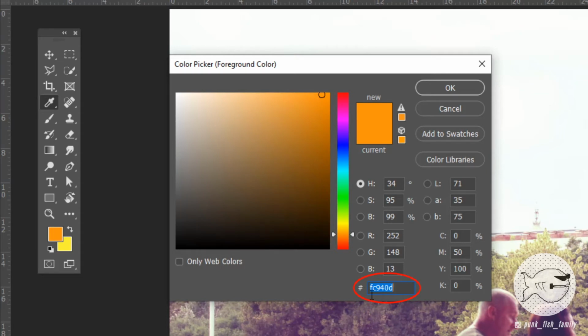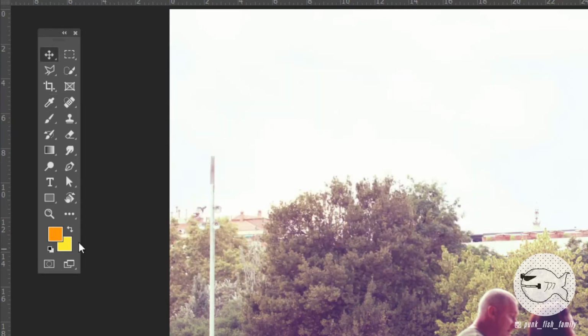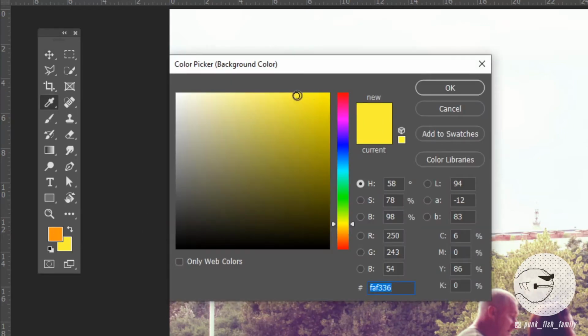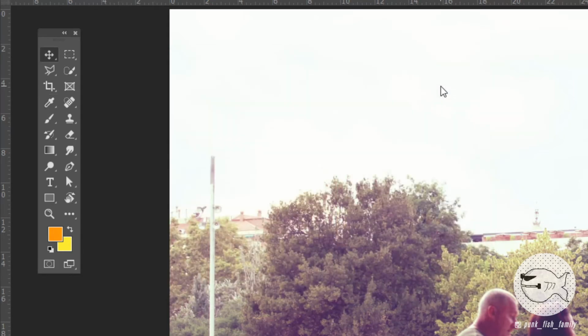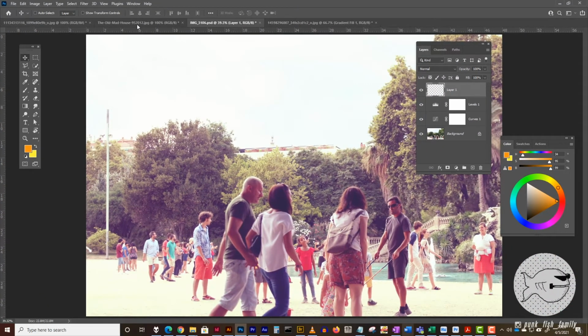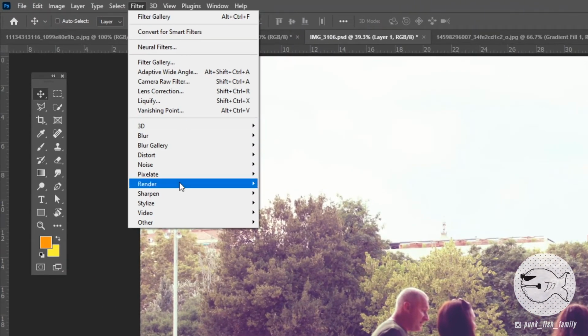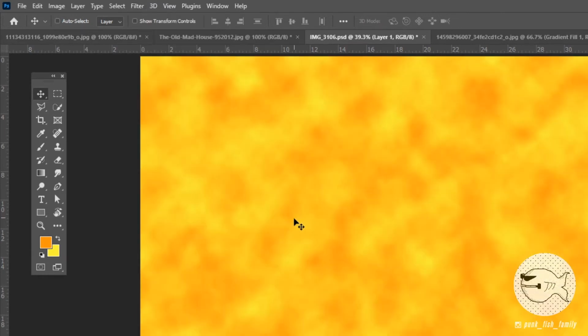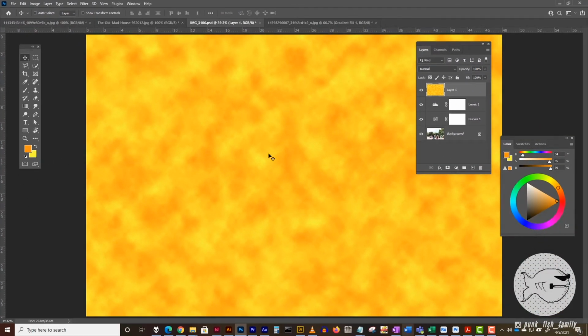The hexadecimal code is FC940D. So I'll make that the foreground color, and my background color is a yellow, more of a lemony yellow color, FAF336. So something in this range is perfectly fine. Then on my new layer with these two colors, I'm going to go to the filter menu, render, and I'm going to render clouds. What that does is it's taken the foreground and background colors and has now created these procedural clouds on this layer. But of course it's blocking out everything behind it.